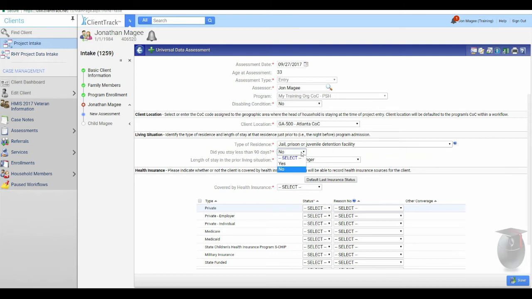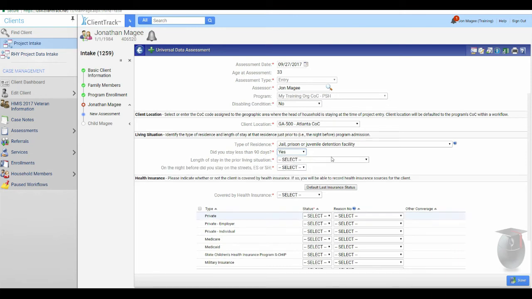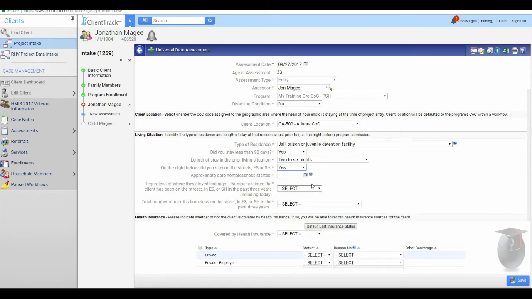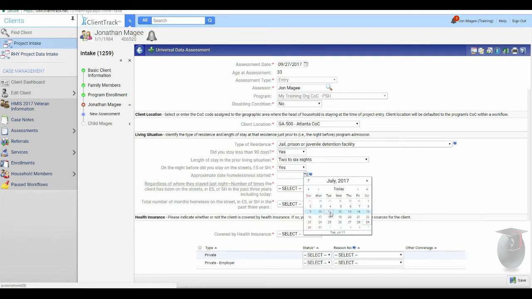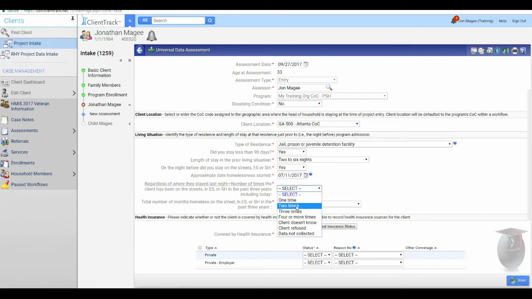However, maybe they were only in jail for 3 days. So if we say yes, they stayed there less than 90 days, it's going to clarify how long exactly they stayed. So we'll say 2 to 6 nights. Then it's going to ask, on the night before, did you stay on the streets, emergency shelter, or safe haven? So this is talking about the night before they were in jail, were they on the streets? If this is yes, then it's going to bring in all those additional questions, which would then allow them to potentially count as chronically homeless.